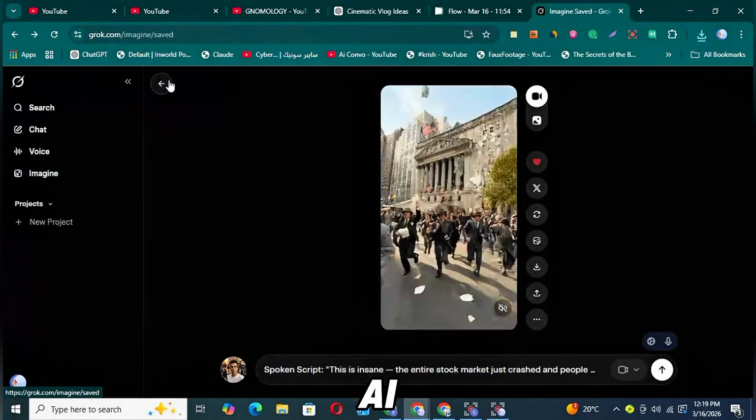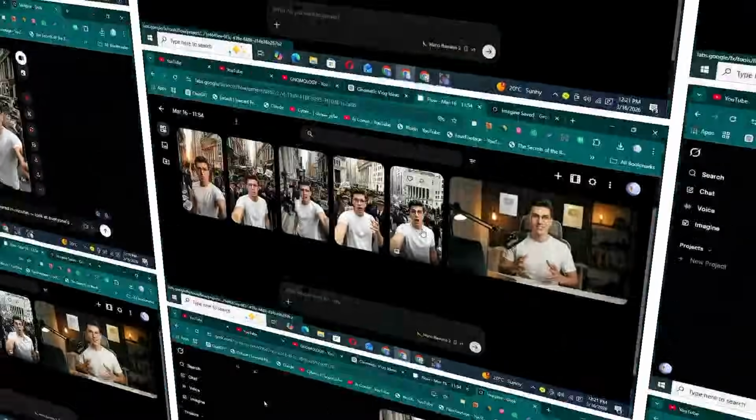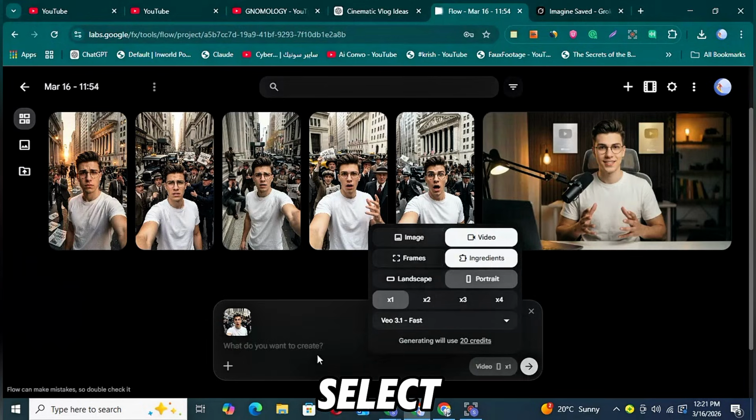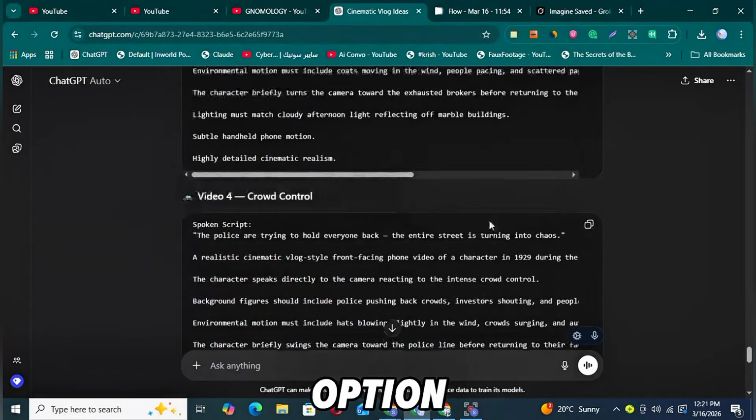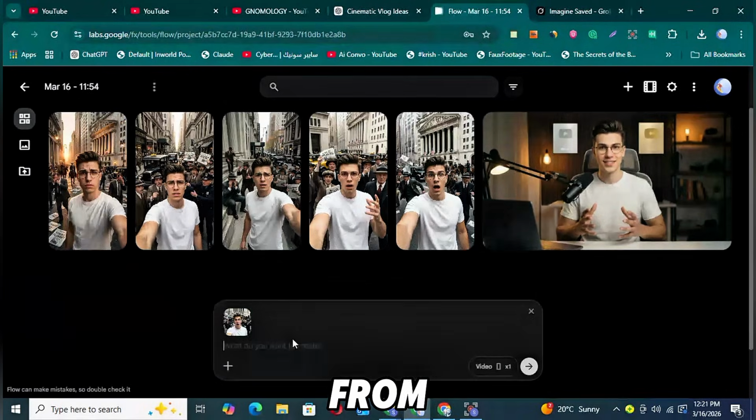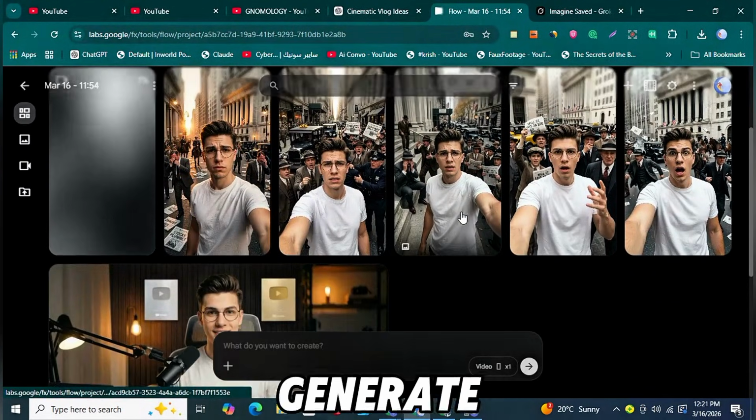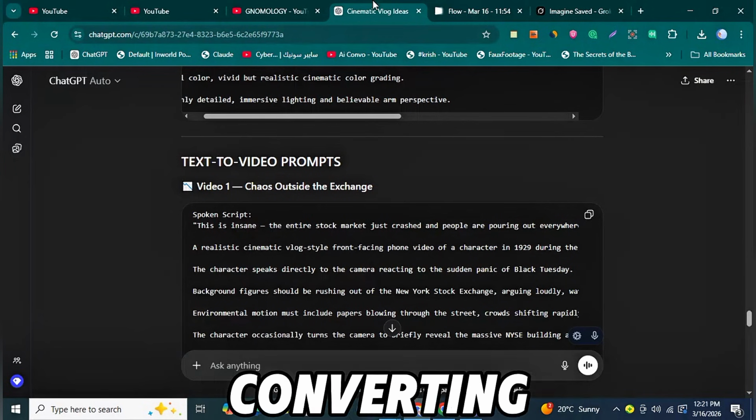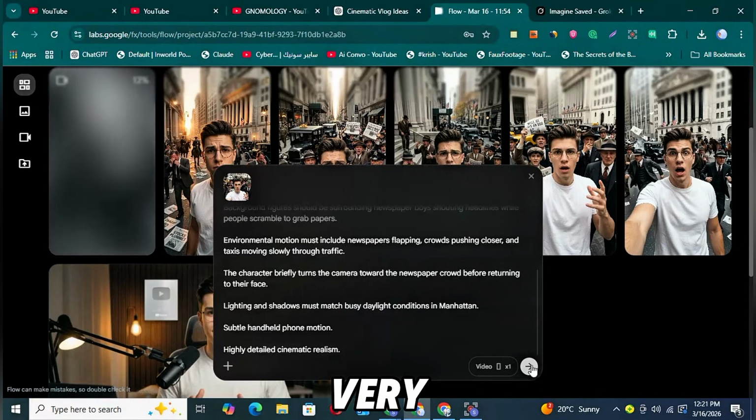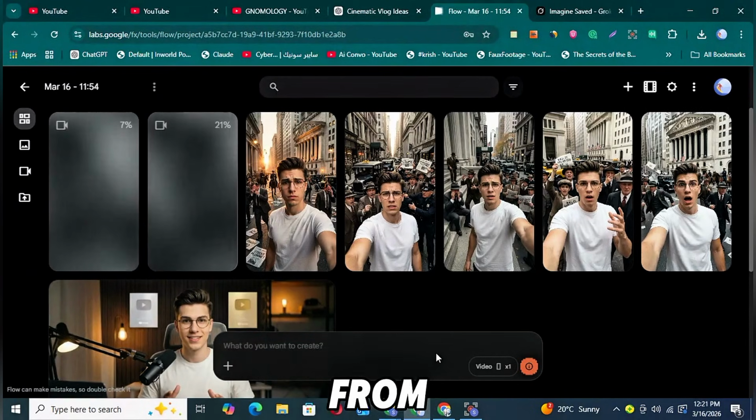If you don't want to use Grok AI, you can also use Flow AI to generate videos. Here, upload your character image first. After uploading the image, click on the Settings button and select the video option. Once the video option is selected, you can leave the rest of the settings as default. Next, copy the video prompt from ChatGPT and paste it into the prompt box. After pasting the prompt, simply click on the Generate button. Flow AI will then start converting your image into a video clip. This process usually takes a short time and the results are often very good and smooth. In just one click, Flow AI can generate impressive video results from your image.